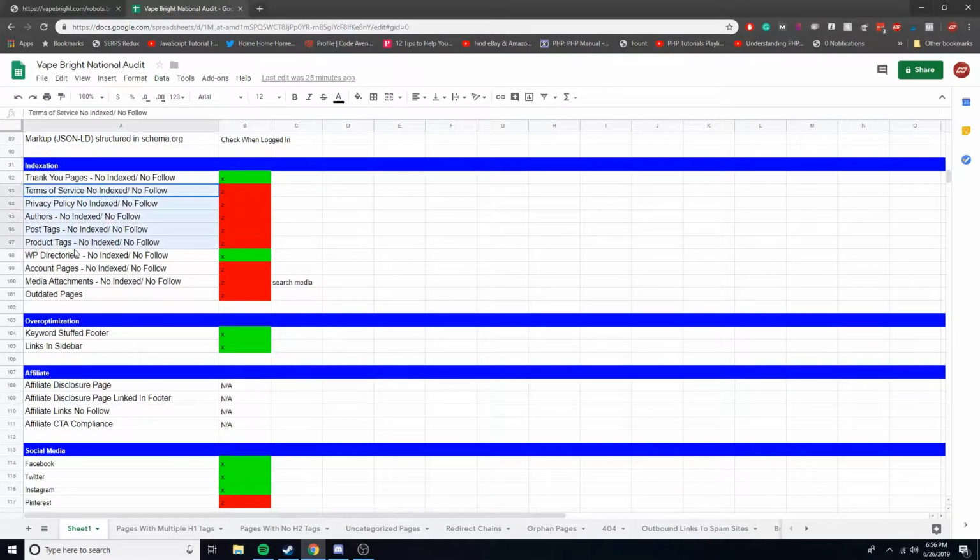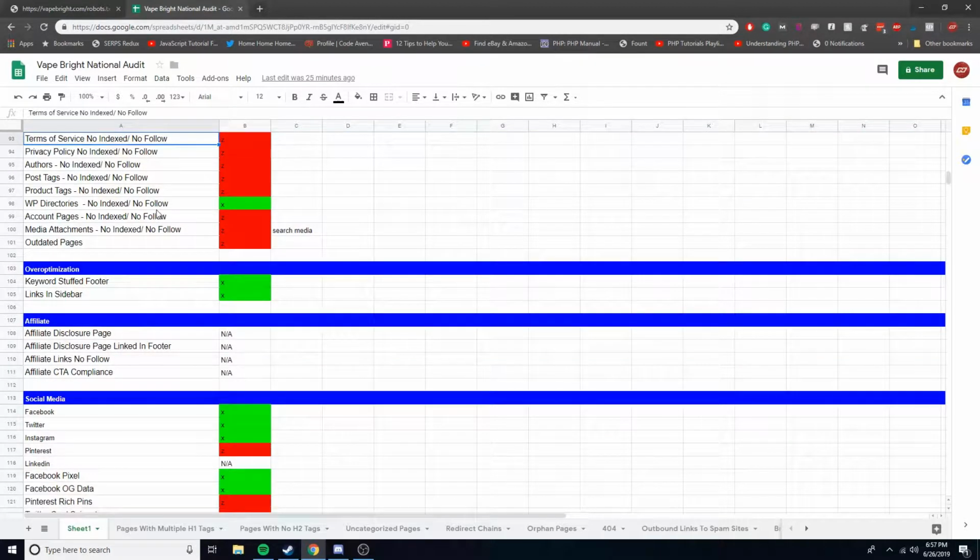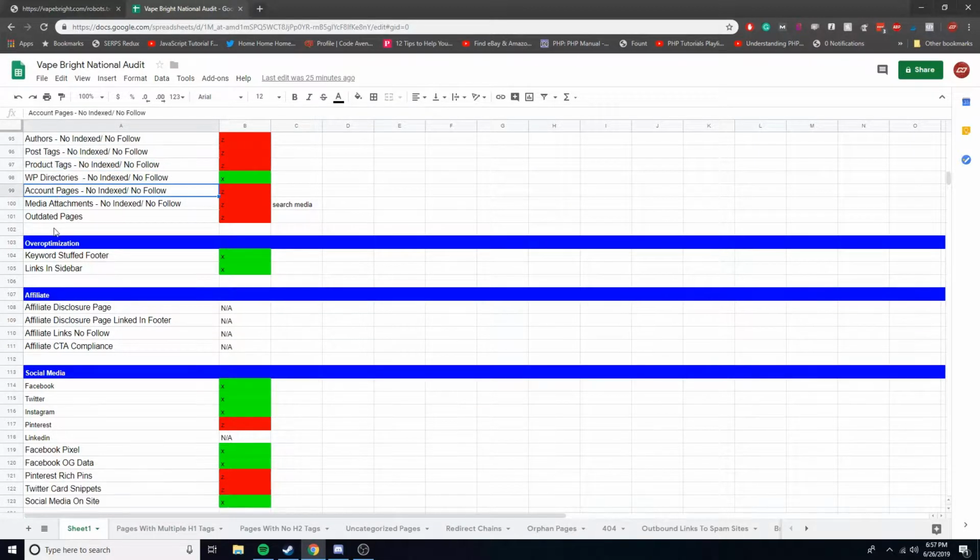We did have some index errors. I noticed that the terms of service and privacy policy pages were indexed, which is not a huge deal, but it helps with the crawling of the site if they aren't. Author pages are indexed as well, which we don't want. Same with the tag pages and account page. There were definitely some outdated pages showing up on the site, but they weren't showing up in the Screaming Frog crawl, so I want to take a look at those on a one-by-one basis. And there are media attachments showing up as well, so we need to work on that.